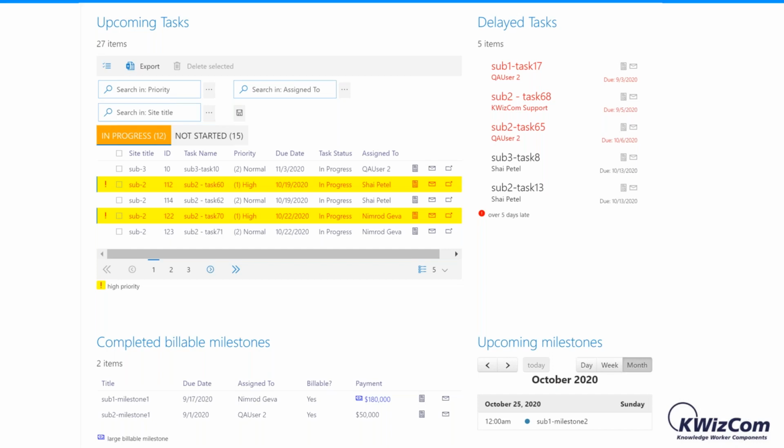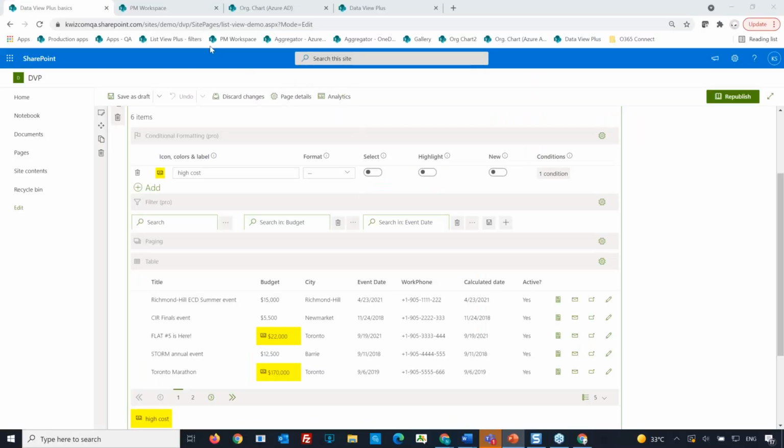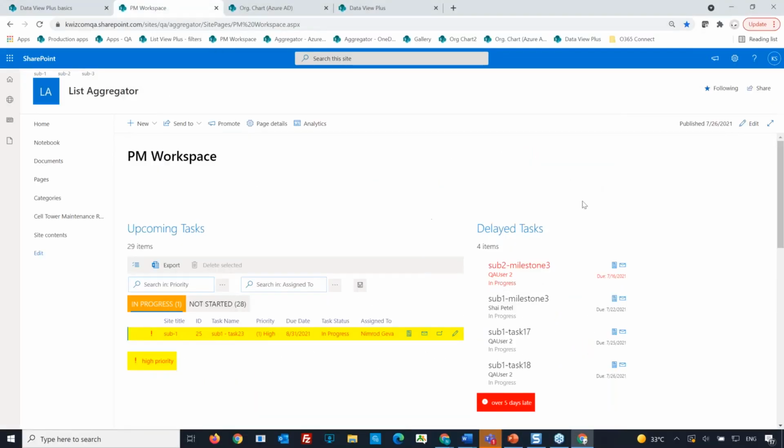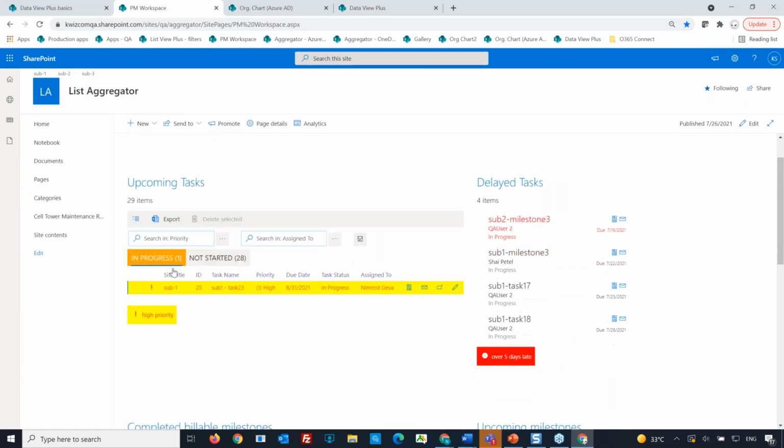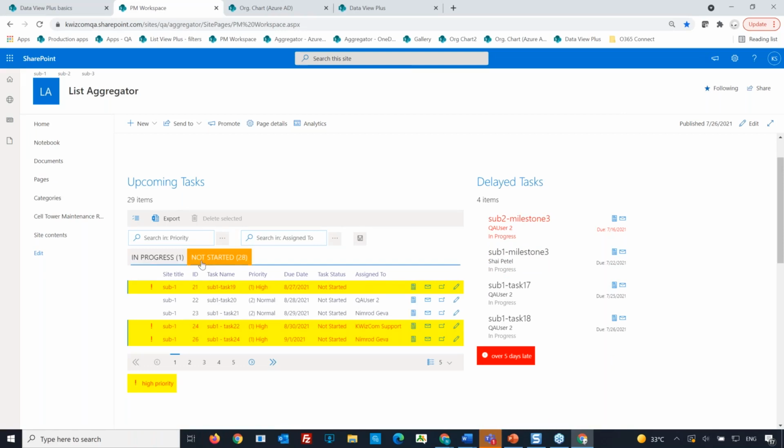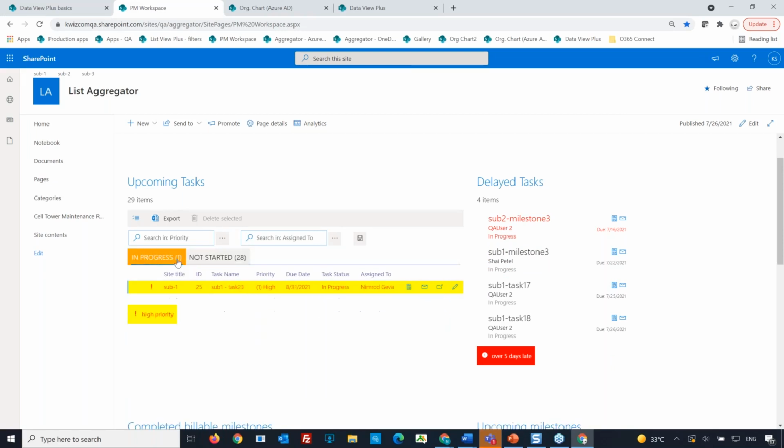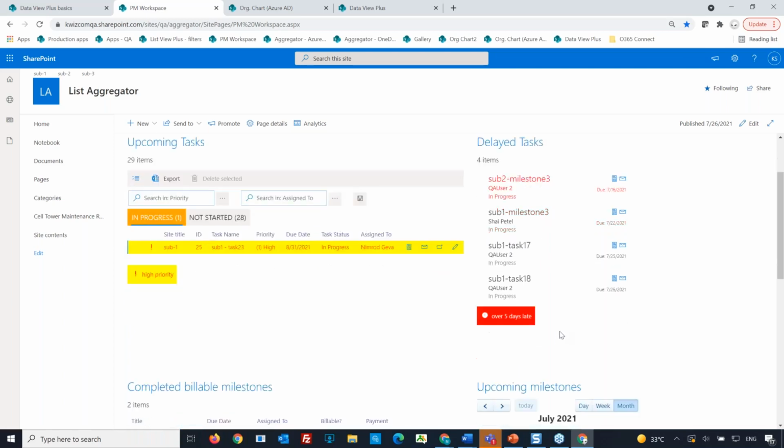So I created this example, and I'd like to show you how it's configured. So I have here my upcoming tasks, and I grouped the tasks by their status, and I also created custom filters here by priority and assigned to, and I have the export custom menu that I created, and I also have some conditional formatting. I created a delayed tasks web part that shows only the delayed ones, and also created the rules that highlight in red the ones that are really delayed, like over 5 days.